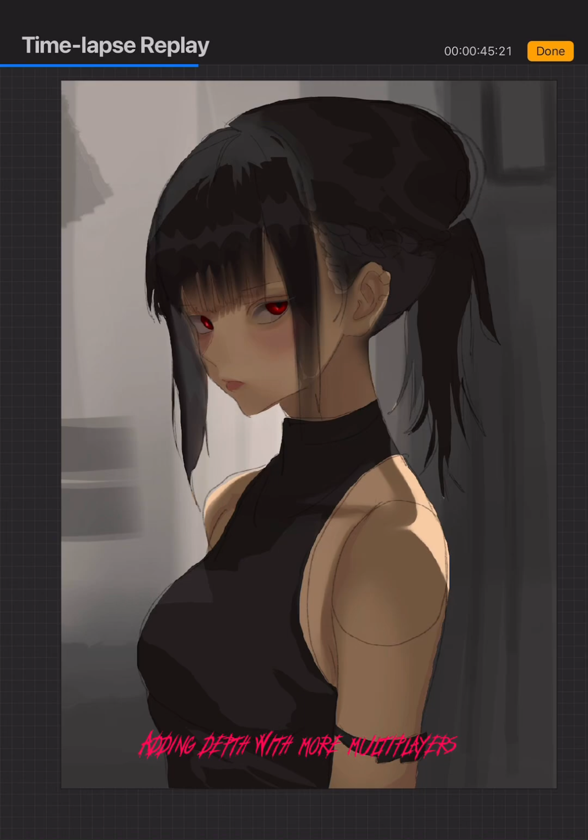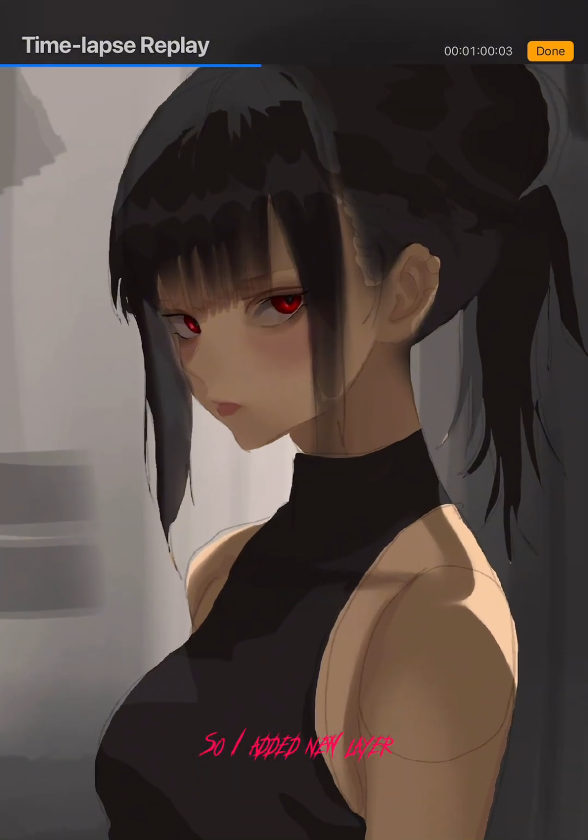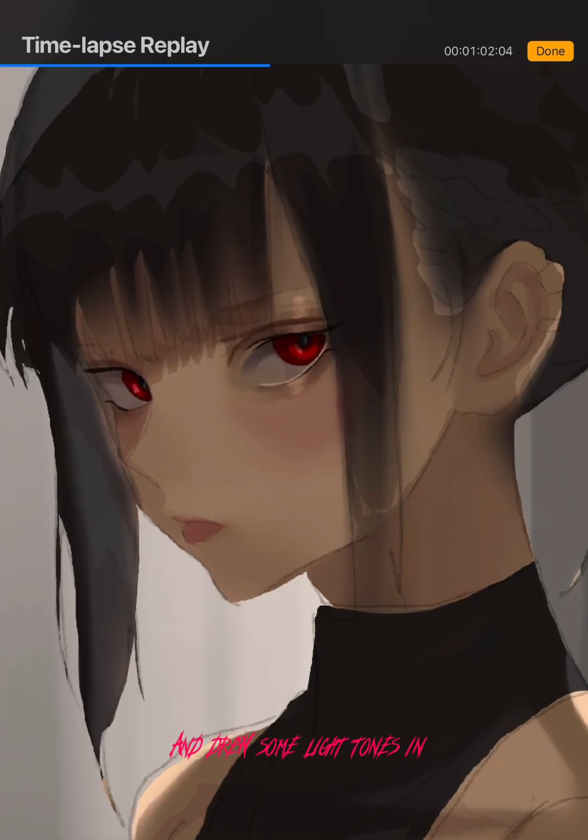Adding depth with more multiply layers. I'm rendering around the eyes and adding more shadows into them, which creates the illusion of depth. I wanted to make her skin glow, so I added a new layer and drew some light tones in.